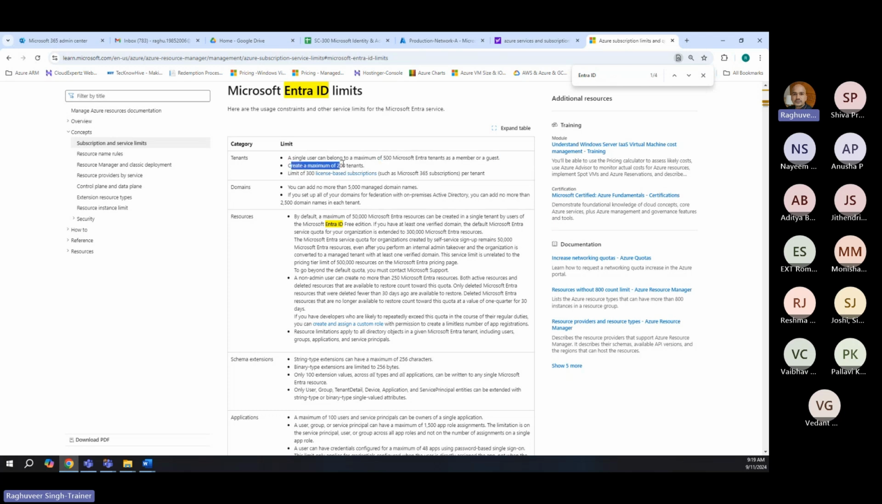You can create a maximum of 200 tenants. So if you are Entra ID admin for your organization with global administrator access, a maximum of 200 tenants you can create in your Entra ID. There is a limit of 300 license-based subscriptions, such as Microsoft 365 subscription per tenant. So which basically means that you can have a maximum of 200 tenants, and each tenant would not have more than 300 subscriptions in it. So there is a limit of subscriptions also inside an Entra ID tenant.